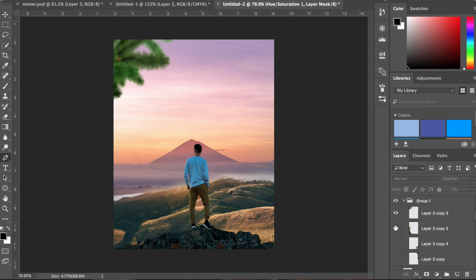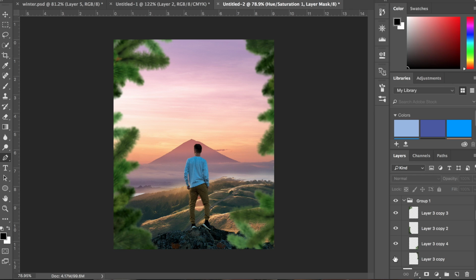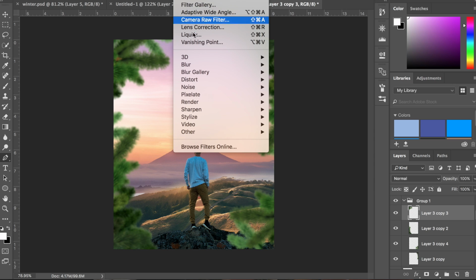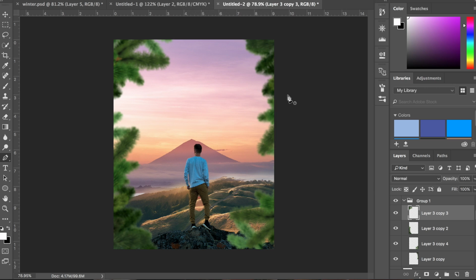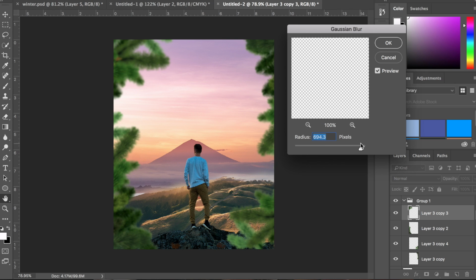So for example, that's the first one, then I put some more in either side. So I created 4 pine leaves like this. You select your image, you click Filter, scroll down to Blur, click Gaussian Blur, and then you can adjust this blur as high or as low as you want to do, and then you click OK.